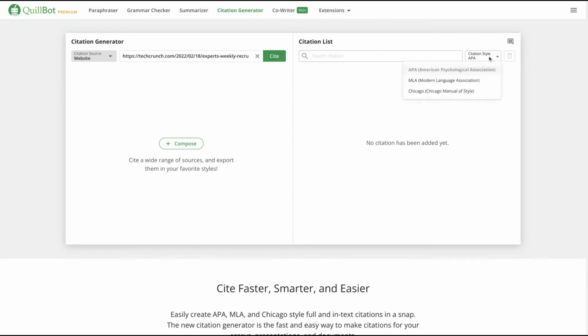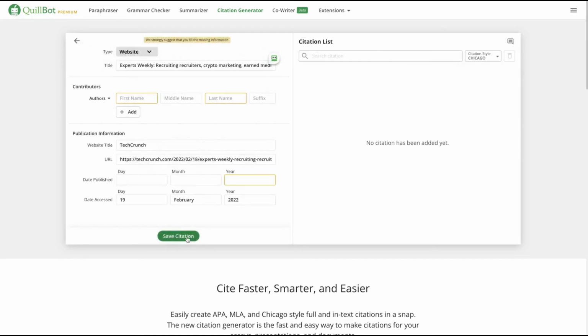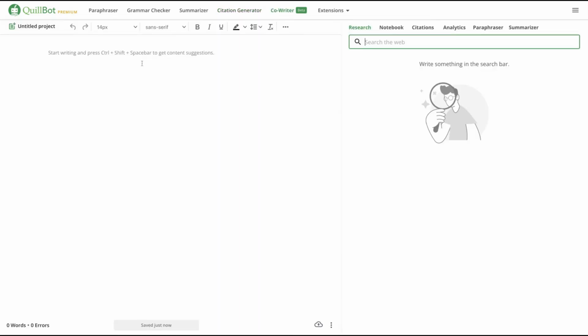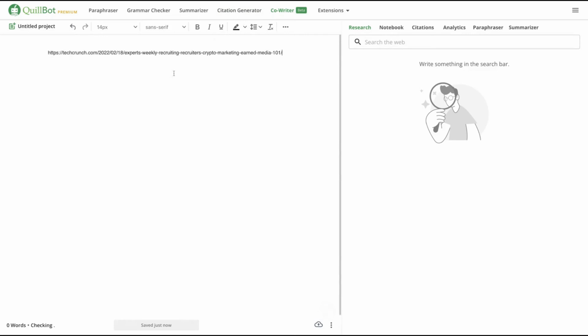Just click here. Let's say you want Chicago as a manual of style, and you cite, okay? And here you can add your first name, last name, because it's a website. They already did the date accessed, and you can cite books and journals as well. Save citation, you just click here and it will show here. Information missing is the author, I did not write it here. And you have here the Chicago style. If you want to change, you have this APA style, etc.